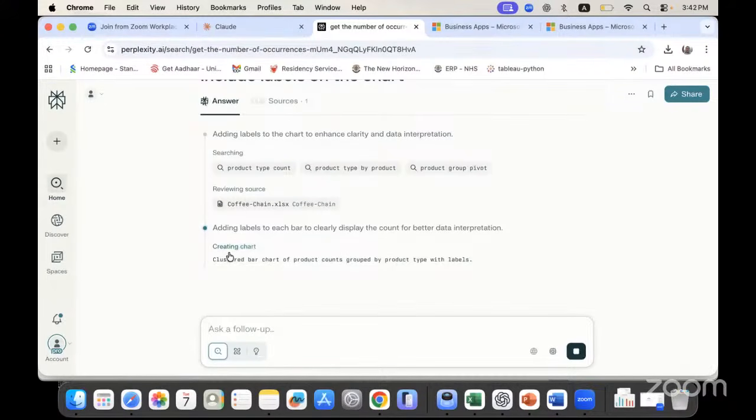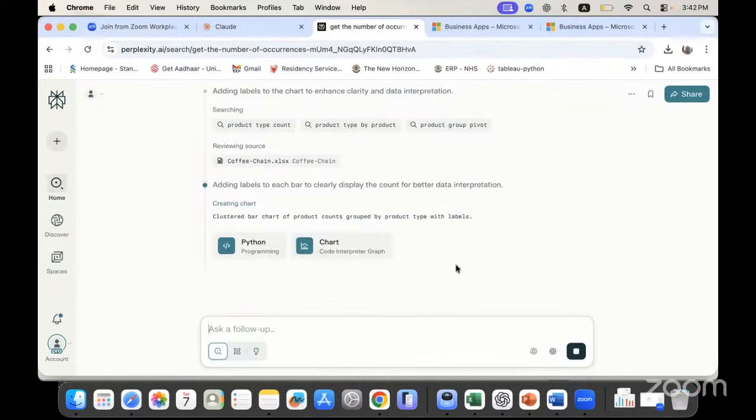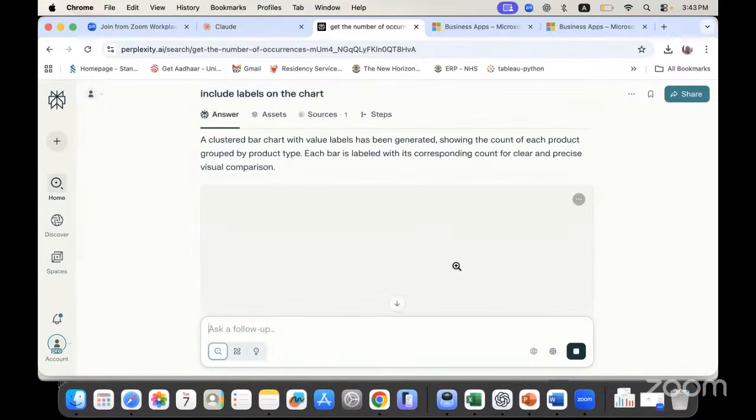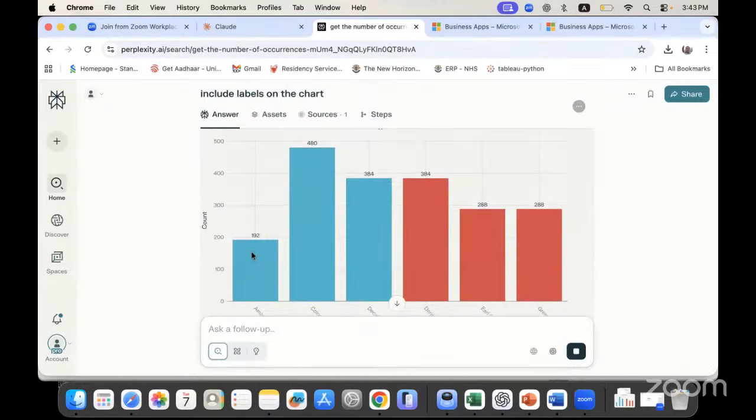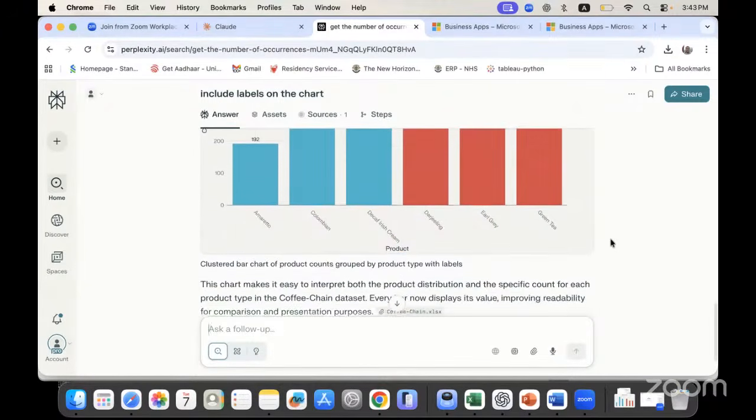Creating the chart, you can see it is processing it. And see the amount of time it is taking. That is what I was telling you all about the limitations of the tool. There are about 2000 odd records over here, just 2000 odd records. And it's taking so much time for 2000 odd records. Now it has come along with labels 192, 480, 384, 288.